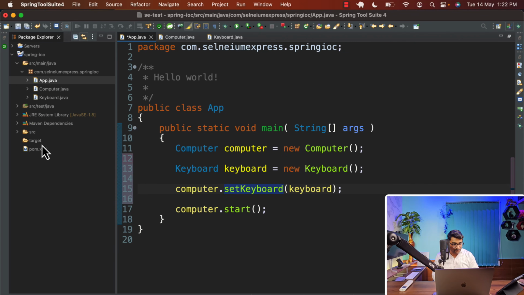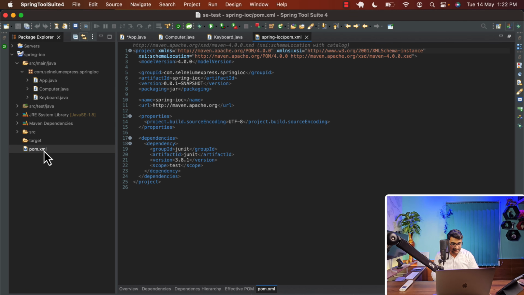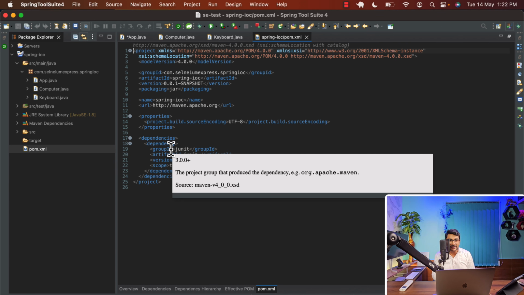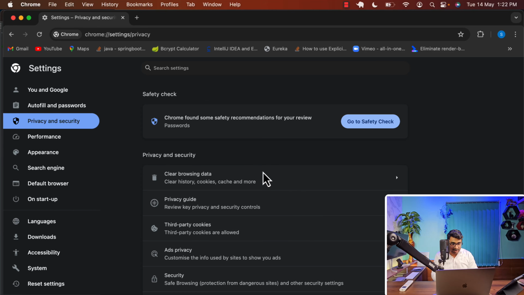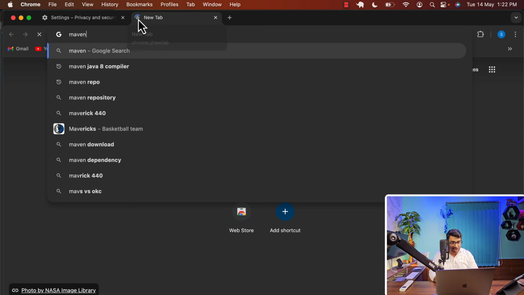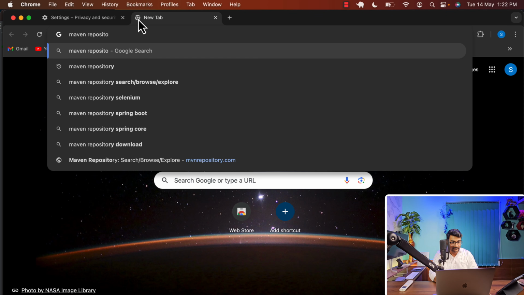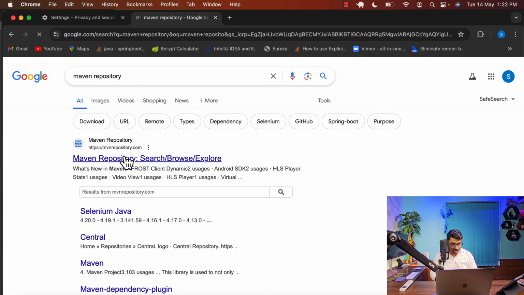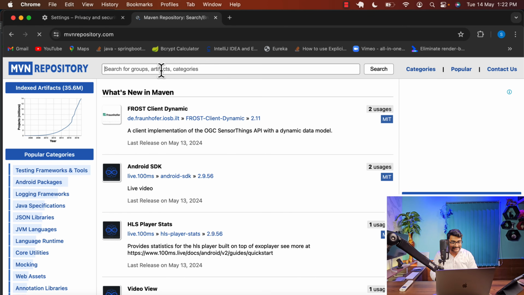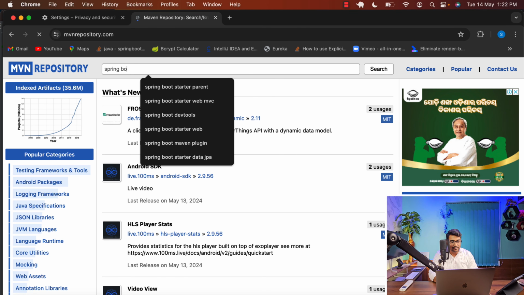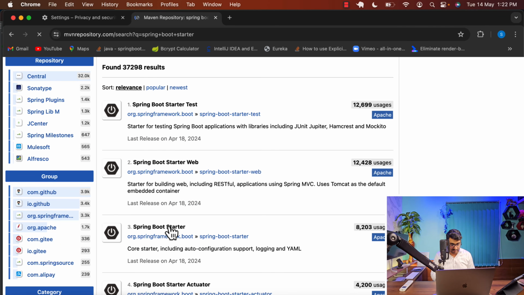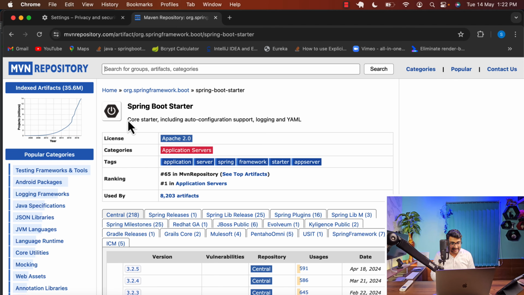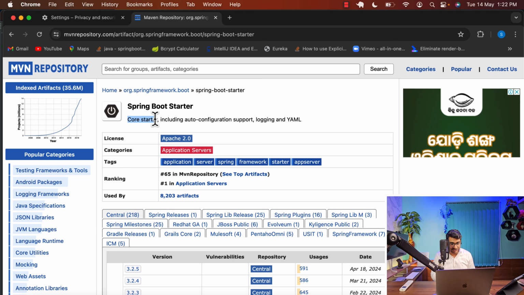Let's bring Spring into our application right now. This is a Maven project. I'll go to the pom.xml file and invite Spring over here, because these 3 steps I want Spring to perform. To do that, first of all, I will go to Google Chrome and look for the Maven repository. I'll get the Spring Boot starter. Where is the Spring Boot starter? Right here. This will give me the Spring core feature.